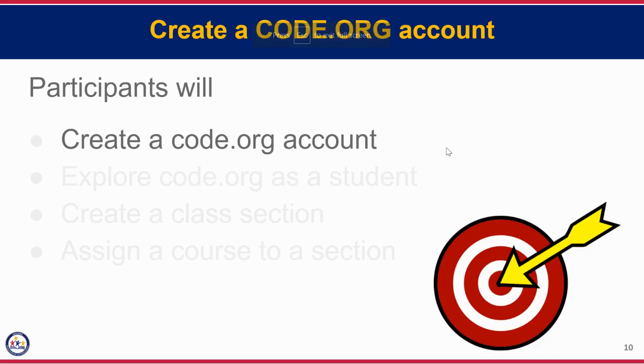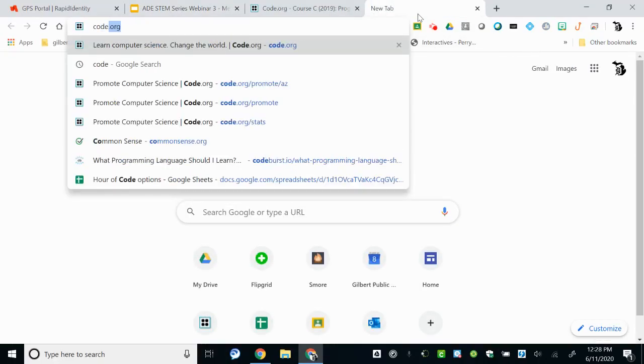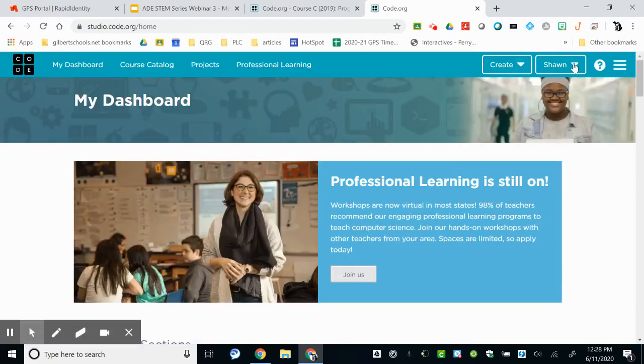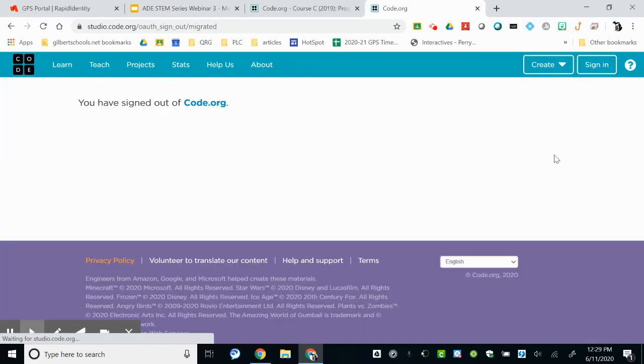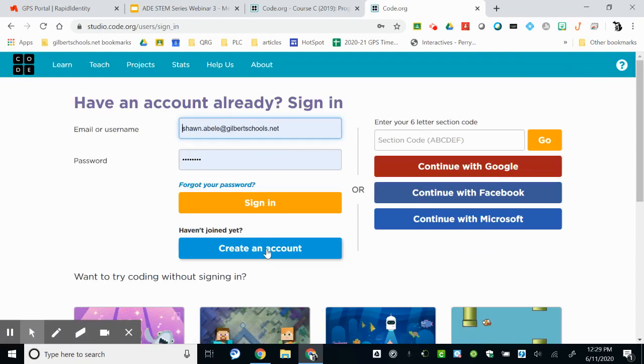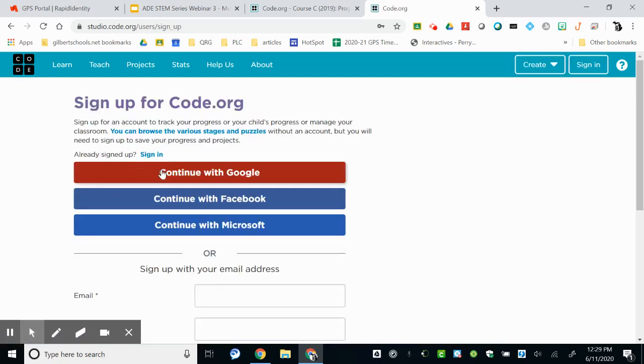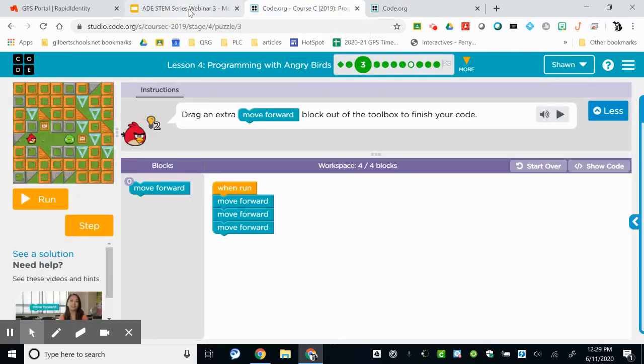So the first thing we want to do is create a Code.org account. So what I'm going to have you do is go into Code.org. I'm actually going to sign myself out. And up here at the top, you'll click Sign In. Now, if you've not created an account yet, you'll want to choose Create an Account. And from here, you can continue right with Google if you have Google, or you can sign up. So I'm going to give you a minute to go ahead and do that, and then we'll move on to the next slide.